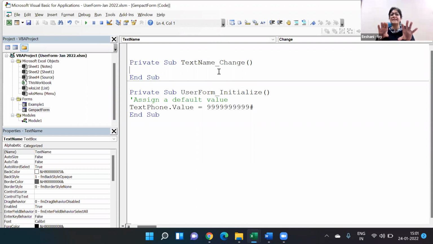Because of these controls, text name change. Think about it. Let's say I've got two forms running right now, one is example one and one is Genpact form. I have a text name in example one also. I have a text name in Genpact form also, correct? So how will it know which text name I'm talking about? Basically, in the code sheet of that user form, when you write, automatically it is meant for the form in which you're writing. So when it's looking for this name called text name, it will be looking in Genpact form. Okay, understood.